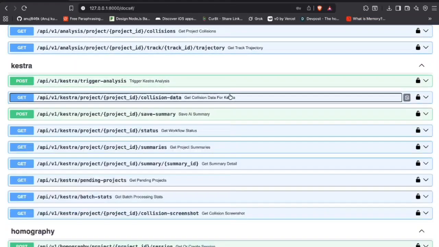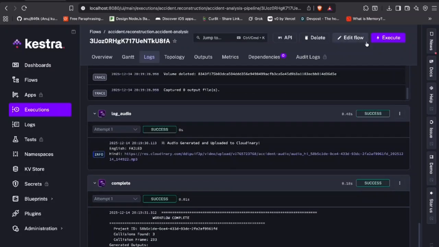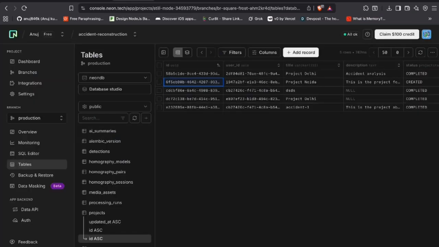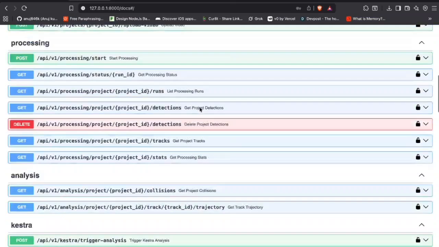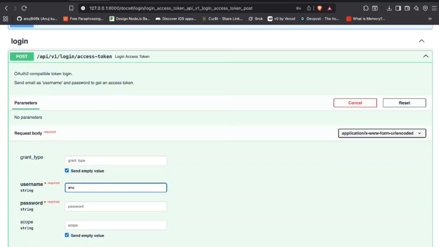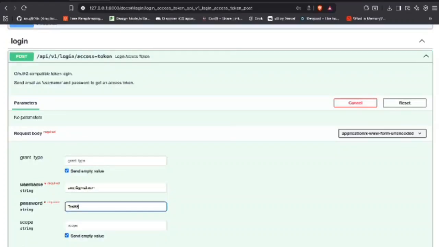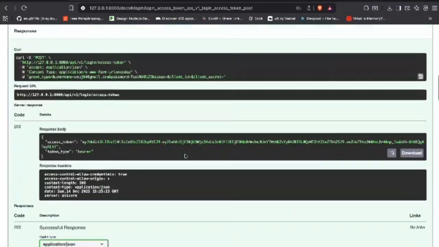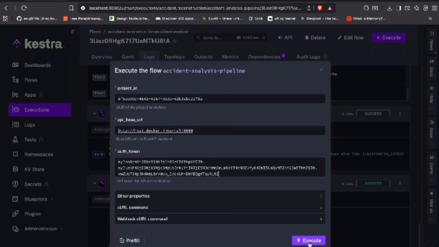Now we got the data, we got everything we need for the Kestra flow, and let's go to the Kestra flow and execute the AI summary and PDF generation, audio generation. Let's go to the Kestra. Let's click on execute flow, project ID, auth token. I need to get the auth token, so let's log in to get the auth token. Try it out. Let's execute this and get the auth token. We are using JWT for login and tokens. Let's paste the auth token and click on execute.